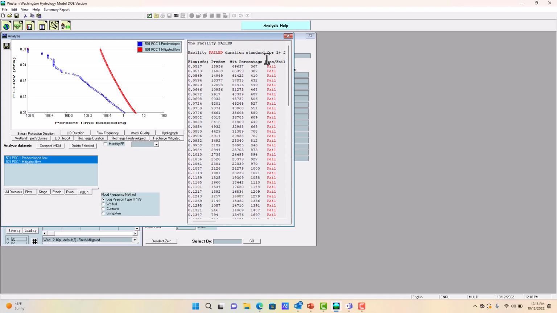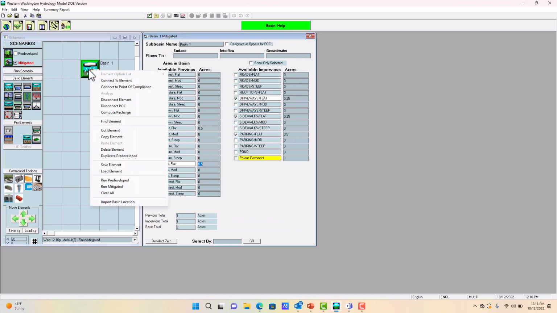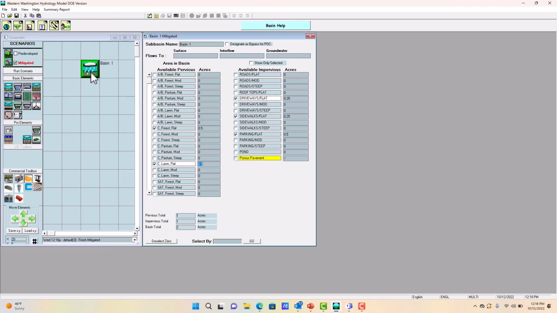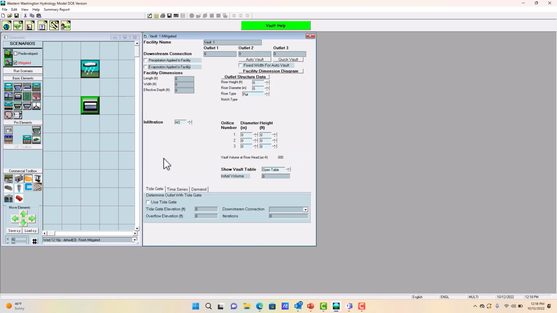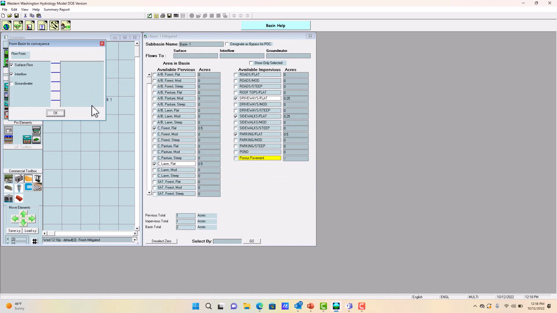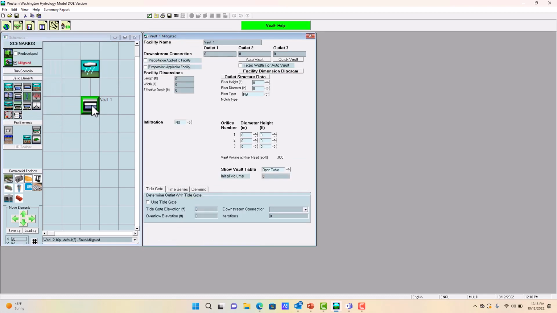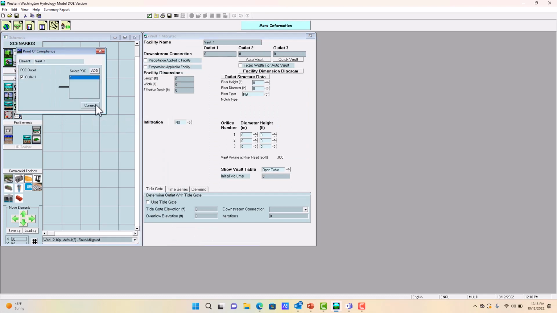And so how are we going to fix this? Well, we need to now install some form of detention retention facility on the project site. So remove our point of compliance from here. I always use a pond, so let's use a vault instead. So let's say, okay, we're going to install a stormwater vault on this project site, and this is going to contain some of that runoff that we're getting from the site. And so we're going to attach the surface flow and interflow there. Now we have this vault element. Let's connect to point of compliance.